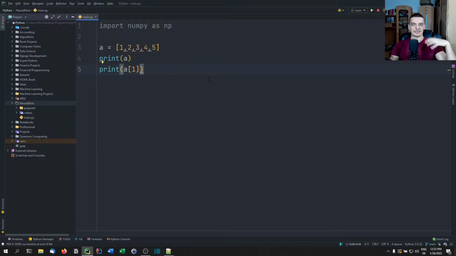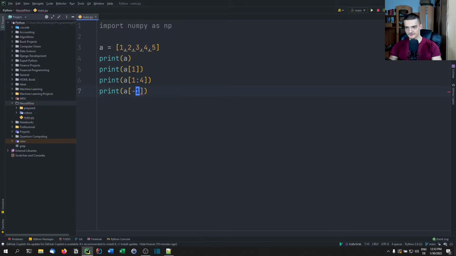By the way, some basic Python knowledge is a prerequisite for this course because you should know basic Python like lists, functions, and so on before you get into NumPy or data science in general. But yeah, you can access individual positions here. You can also slice, so you can say from position 0 up until position 4 if we have that many positions. You can do print a and then a negative index and all that. So those are ordinary Python lists.